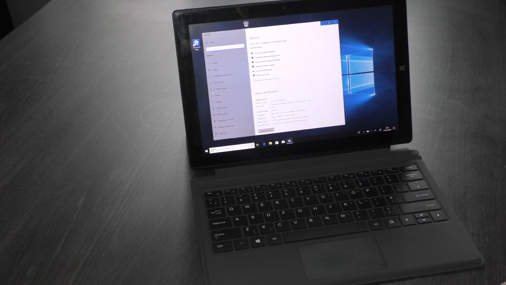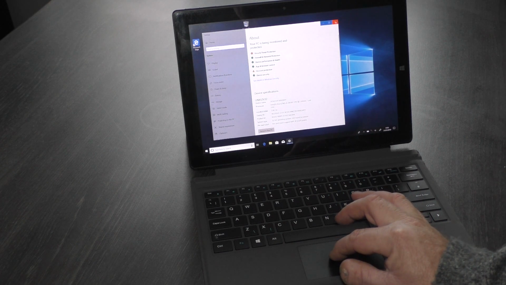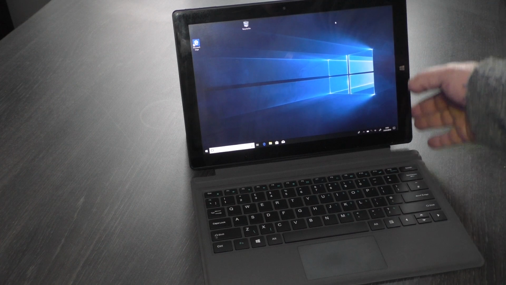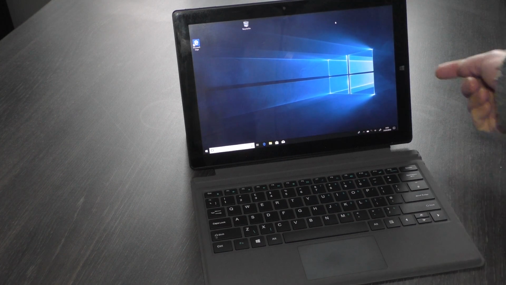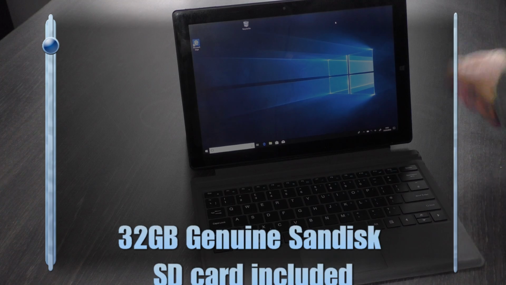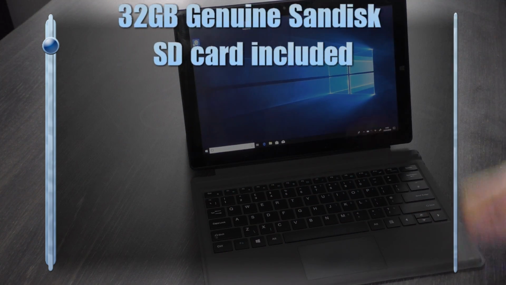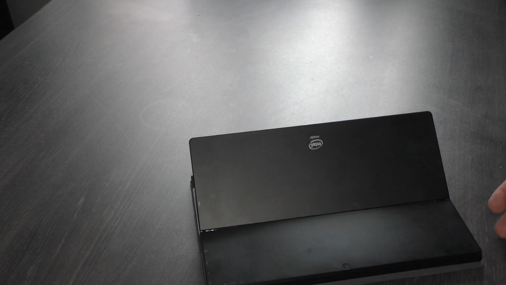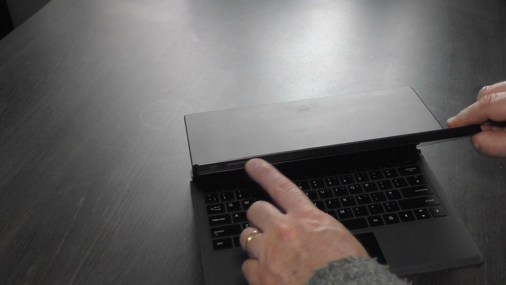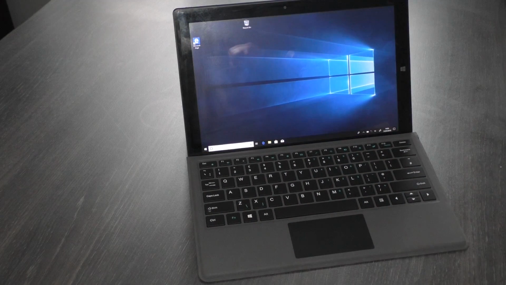2 gigabytes of RAM installed. It's got a few USB ports on the side that enables you to plug in USB devices. It's also got an SD card slot. It's got a camera on this side and also on the back side. Volume controls on the top here, as is the on-off button.